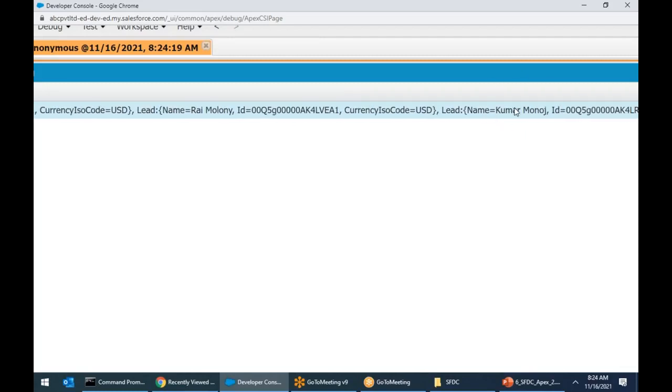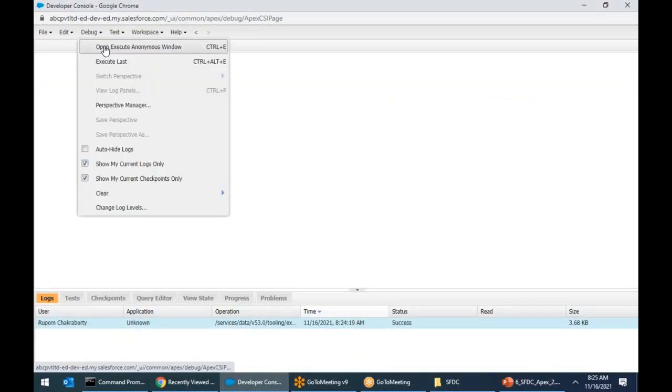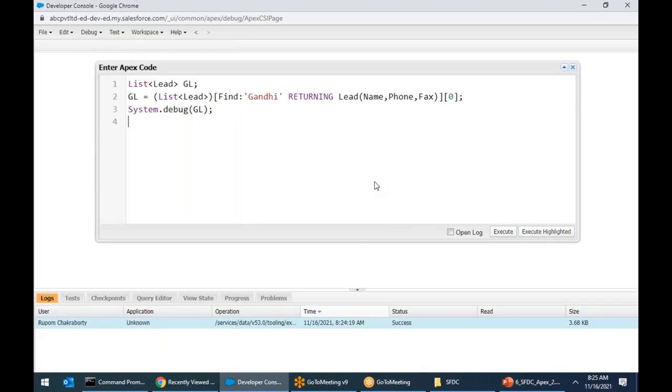See, Gandhi is in the city. Gandhi is in the country. Gandhi is in the state. Gandhi is anywhere. See, the system is returning. Raj Mol, Gandhi, somewhere it is there. These 5 records have Gandhis. The system has returned you 5 leads. This is called SOSL, Salesforce Object Search Language. If you have to copy this as an example, copy it. This is called SOSL, Salesforce Object Search Language.